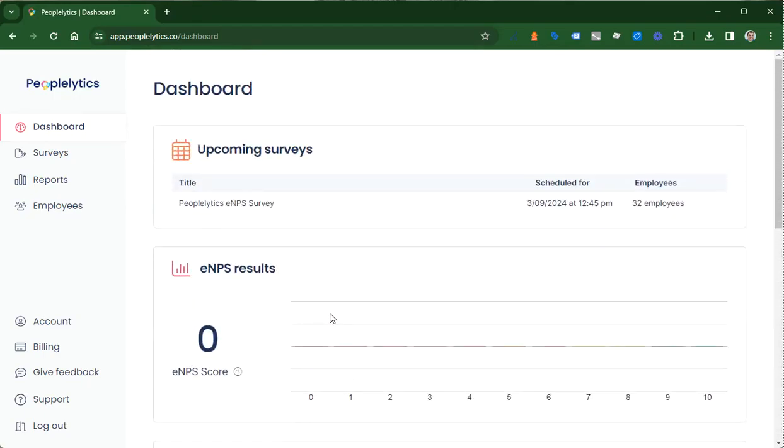And that is a quick guide to walking through getting set up from sign up all the way to survey creation within the tool.